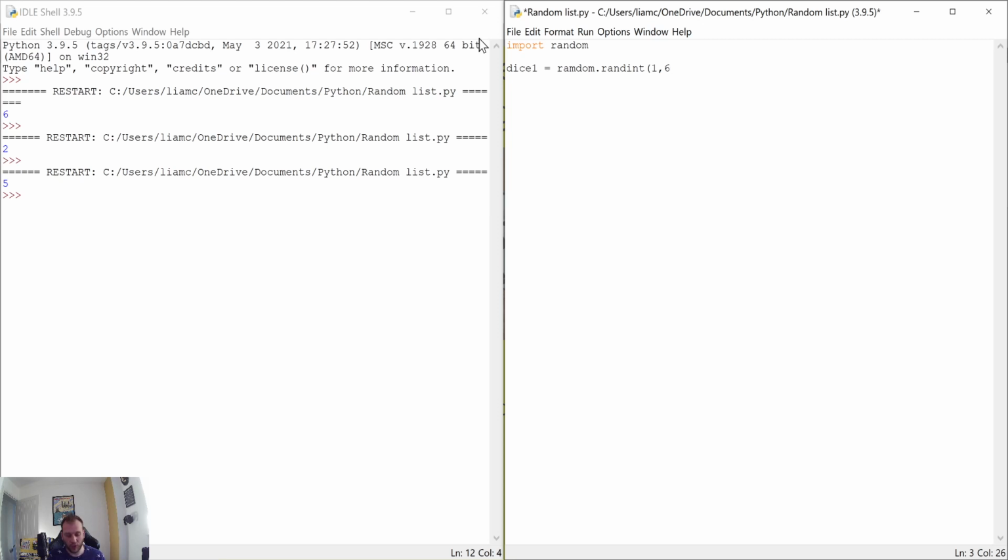That's a 6 on a normal 6-sided dice. So we want it to choose between 1 and 6. The lowest number it can choose is 1, the highest number it can choose is 6. And then the final thing we're going to do is print our variable. So I'm going to print dice 1.